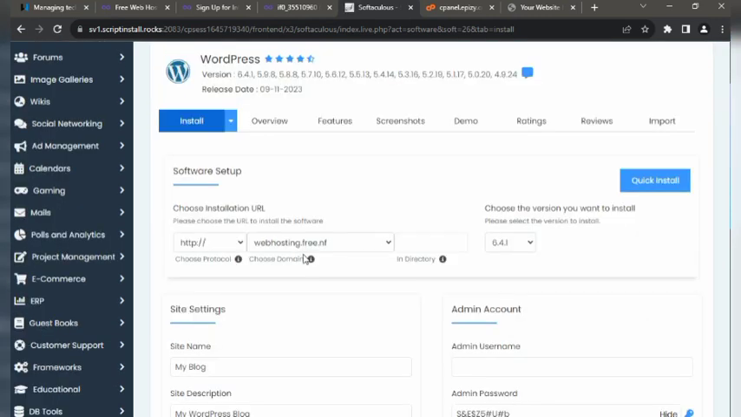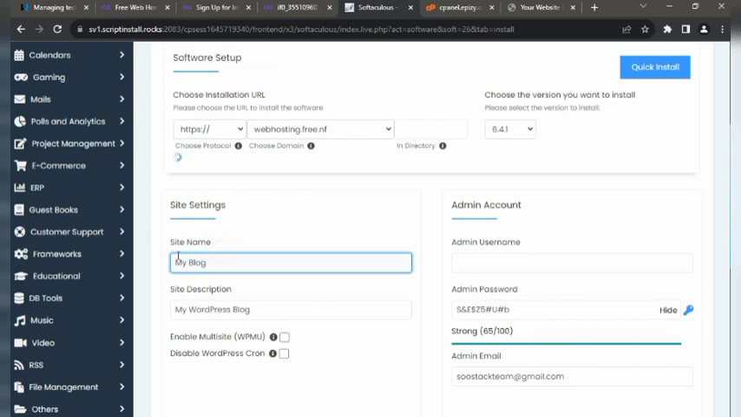As soon as I've done that, this is the reason why it's showing only this domain, because that's the only domain on my account. So I'm going to change this from HTTP to HTTPS. This one is the unsecured, while the additional S is the secured part. So I'm just going to leave everything the way it is. I can decide to change my site name.